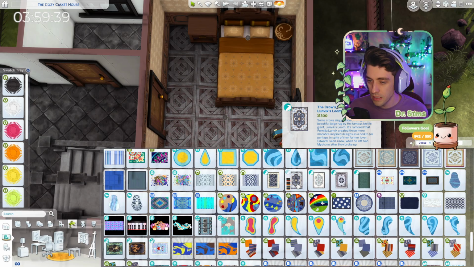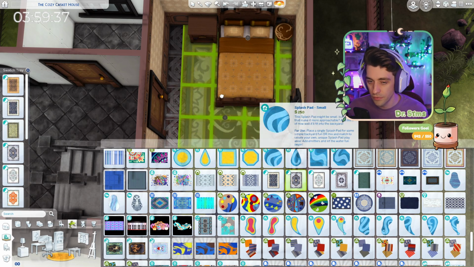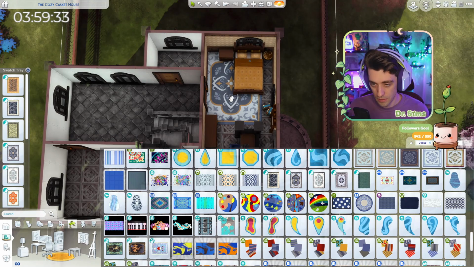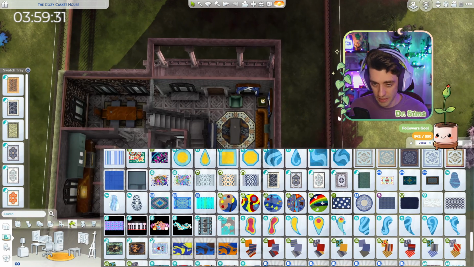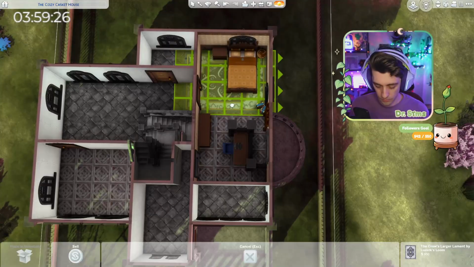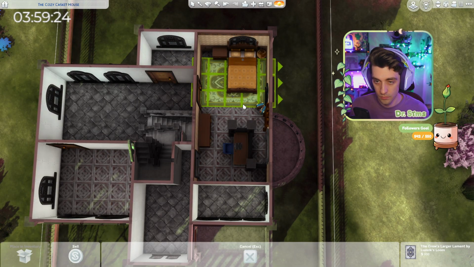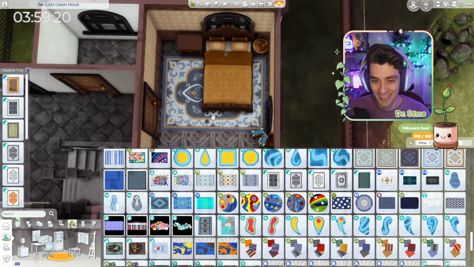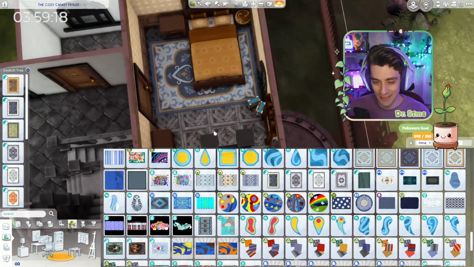That's what we have downstairs. This one's not blue enough. I could maybe get away with that because that's... It's a little annoying with the bed not being centered, but it is what it is. We did what we had to do.